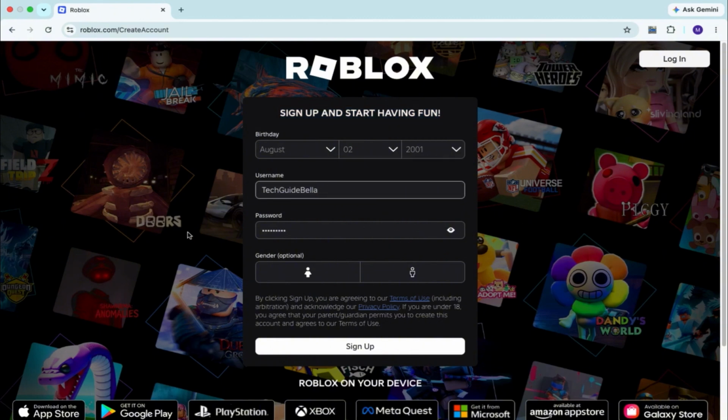Next, type a username. Try to choose something unique, because every Roblox username must be different. For your privacy, don't use your real name. If the username is available, you can move on. Then select your gender if you'd like and tap Continue.